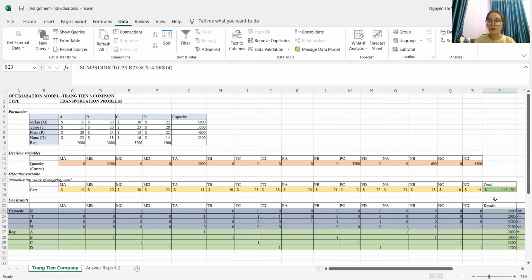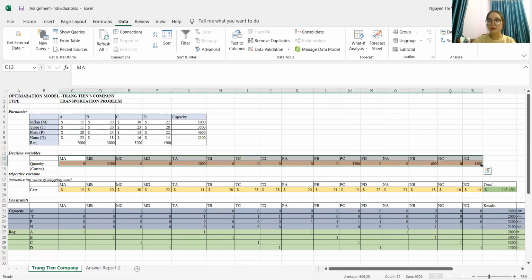I must try to solve the problem, and you can see here the quantities. Clearly, MB has 2,400 and TA has 2,000 cartons, BC has 3,200 cartons, and NB has 600 and 1,500 cartons. And here is all about the result of the problem.